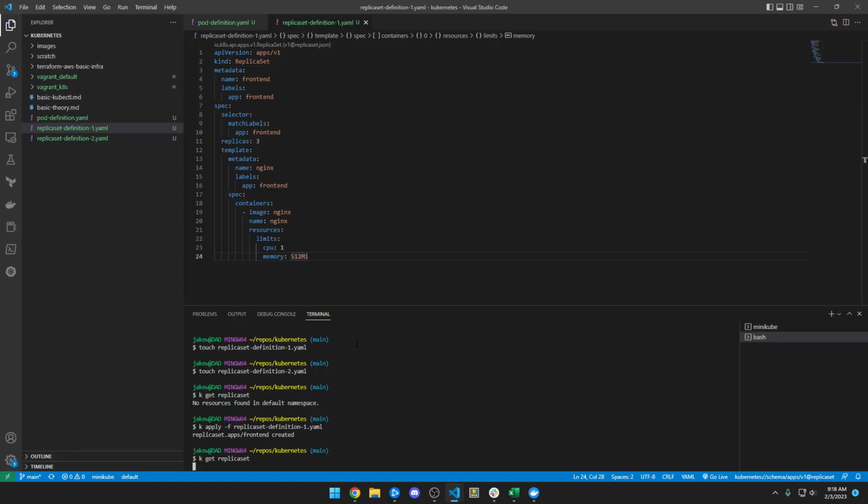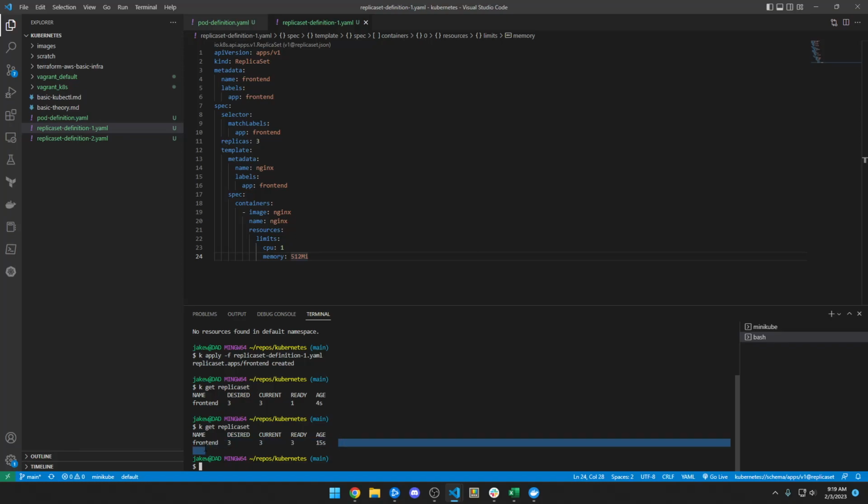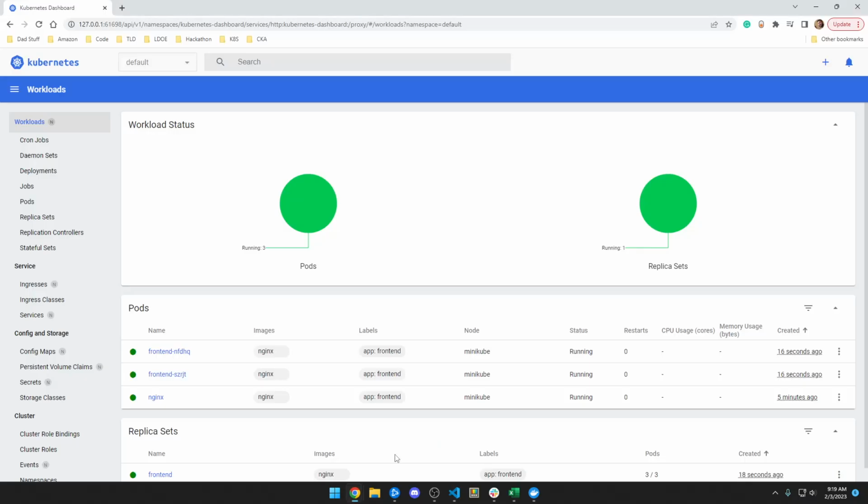Now I can check my replica sets and see, here it is. Here's my frontend replica set. It's got a desired number of 3 pods. It currently has 3 pods, and 1 of them is ready. So we run it again, and now we have 3 ready, and that looks great. Let's go see what that looks like on the dashboard.